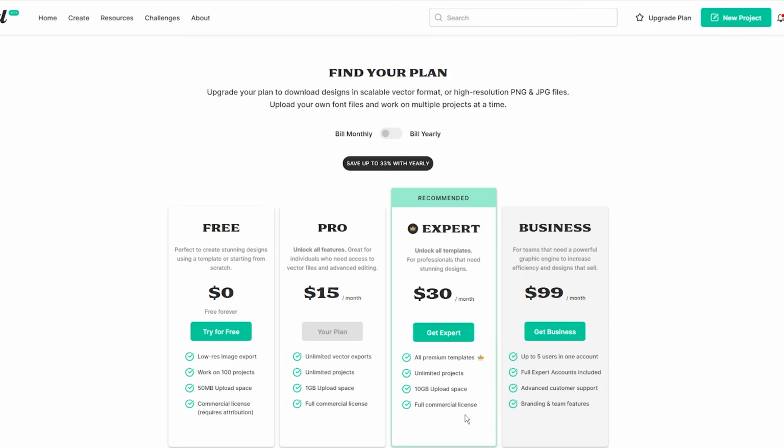The last one is a Business plan where up to 5 users can get access to one account with advanced customer support and branding and team features.